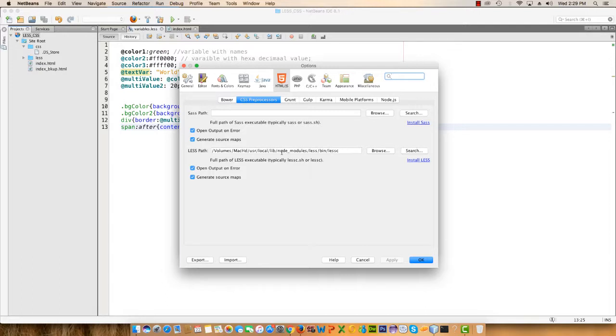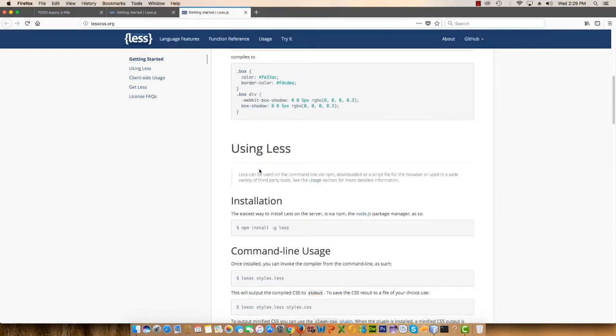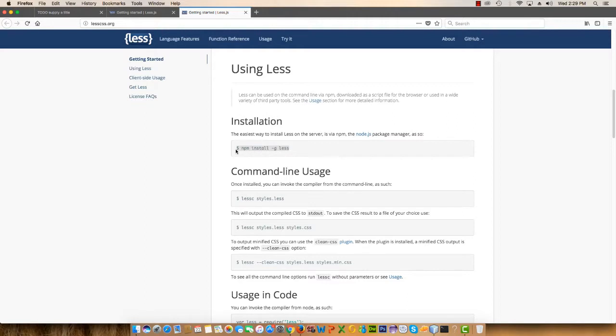Well, currently there is already a path which has been given, but if you want to have your own path, or if you want to download LESS, how do you do it? So what I do is I go to install LESS, I click on that, and it will jump me to less.org where I'll get the command line usage of the LESS compiler, basically the installation.